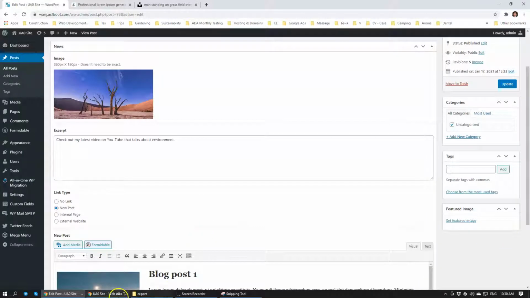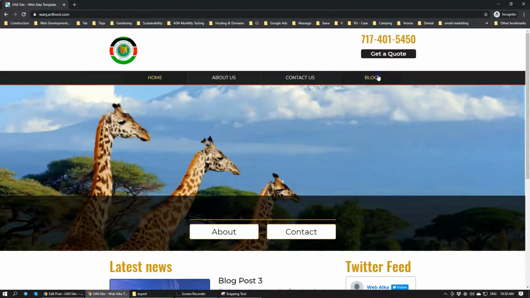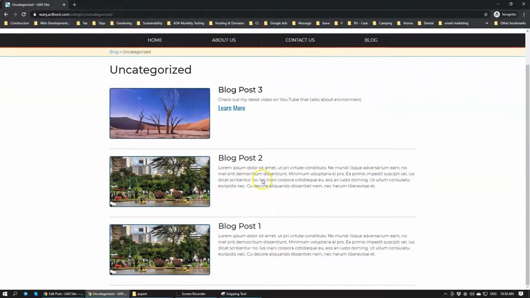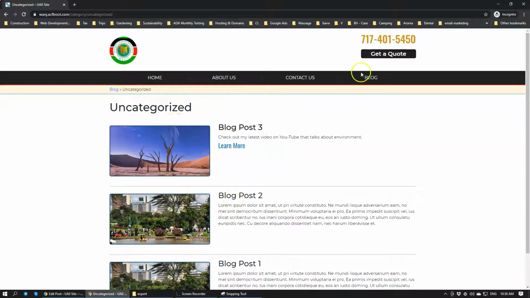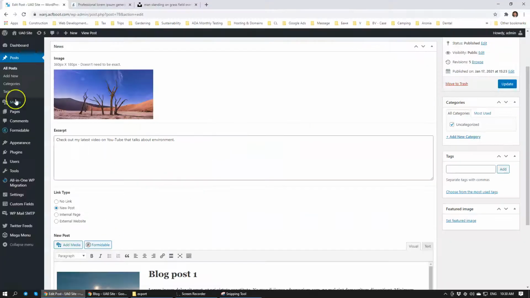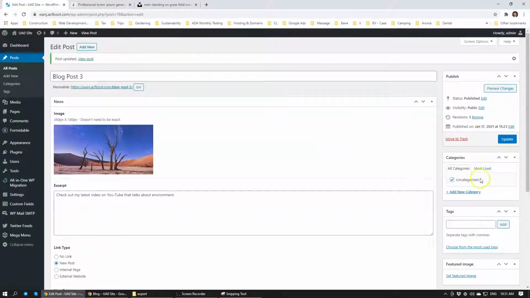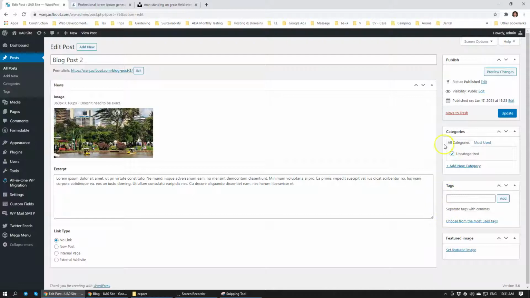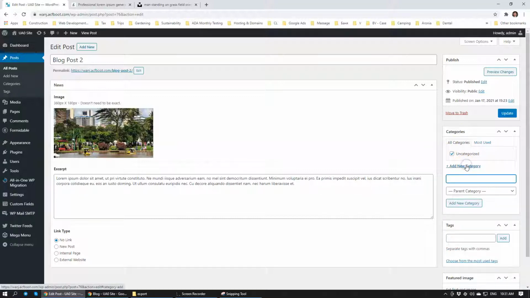Okay, now if we go to blog, let's go to blog. We have rather ugly page. We have uncategorized. When we click on uncategorized, we have all the 3 blog posts that we put together. So how do we fix this? We do that by creating categories. If we navigate to any blog post, you can see that we have categories on the right side. You can create a category here, add category, and let's say this will be social.